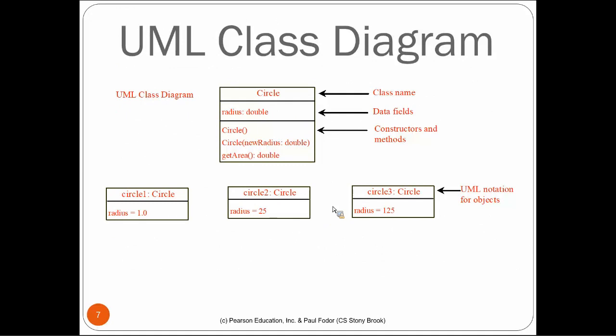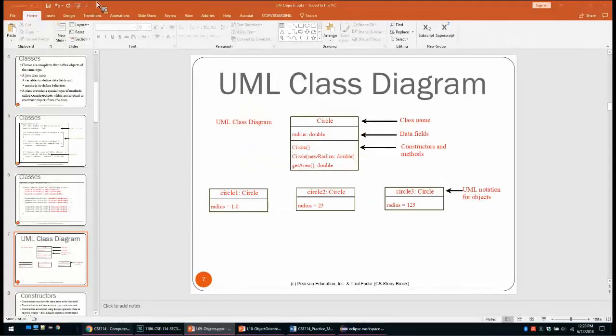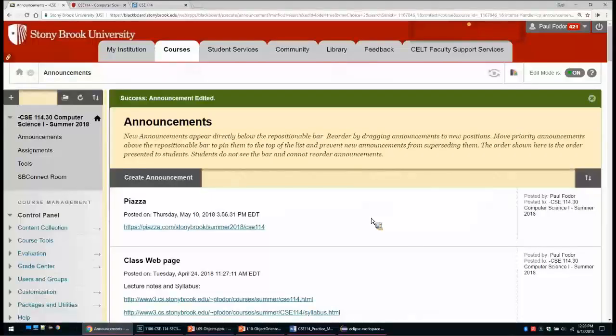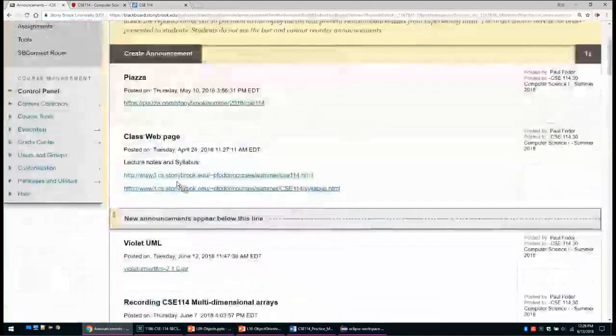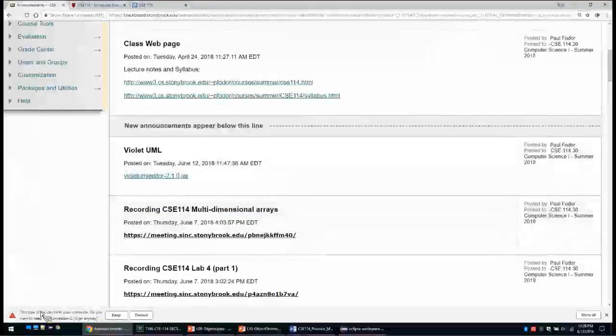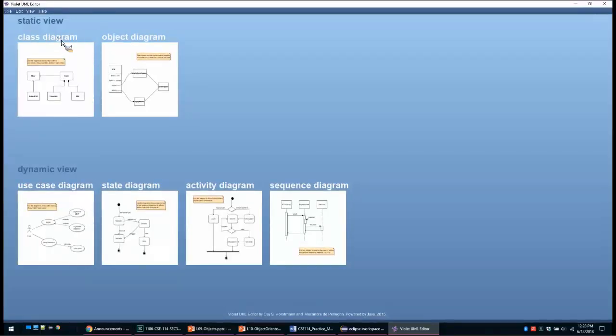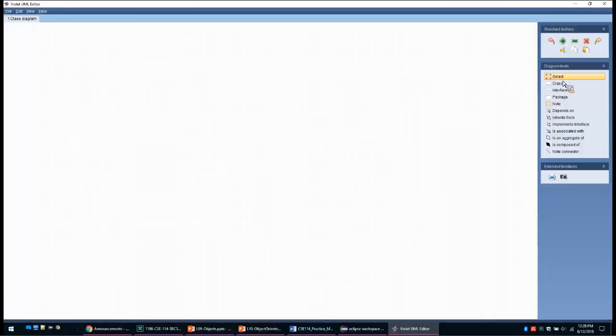And if you want to actually write such class diagrams, the best way to do it is with tools. So in the lecture notes there are a few tools that are available. On Blackboard I posted the one that I'm personally using, called Violet. Violet is a Java program that can be used to create these class diagrams. So once you download it and start it, it will open this graphical user interface where you select class diagram.